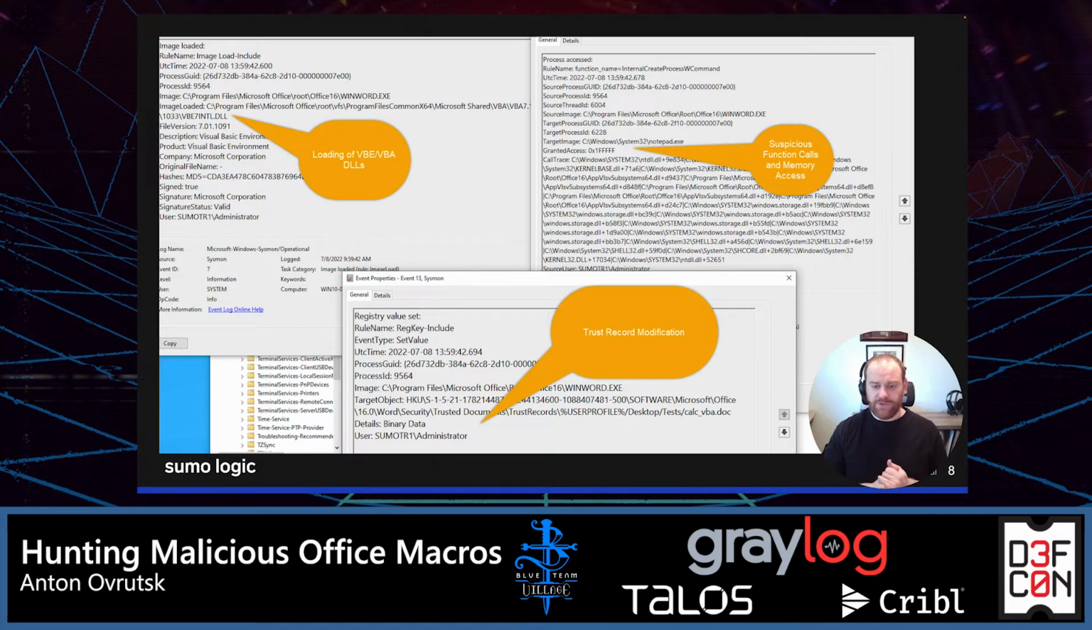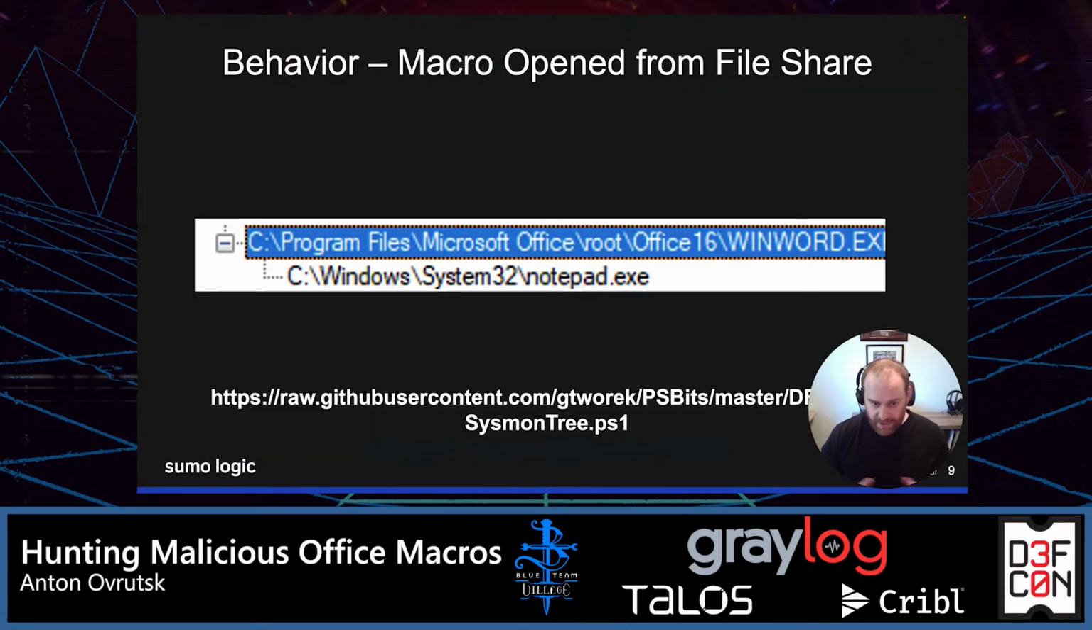So at this point, we need to turn this data into something actionable, something that will give analysts, or whoever is looking at this information, good context and insight into what happened on the systems where potentially malicious macros are being executed. For the next few slides, I'm using this amazingly useful PowerShell script written by Gregor Stwarek, which is linked directly in the slide. I highly recommend you check that out if you work with Sysmon logs. It presents them in a really nice visual.